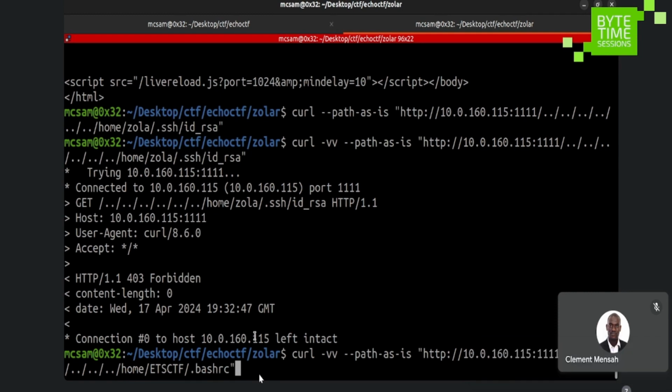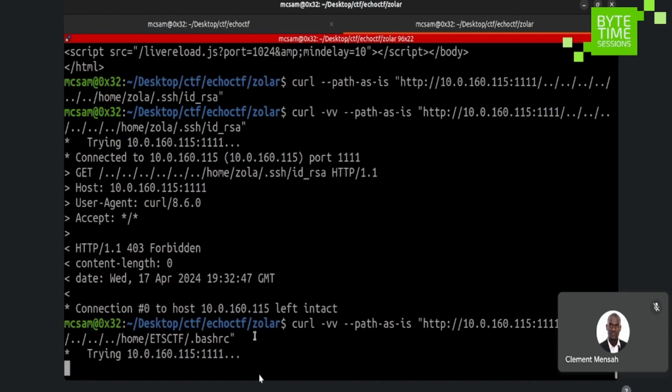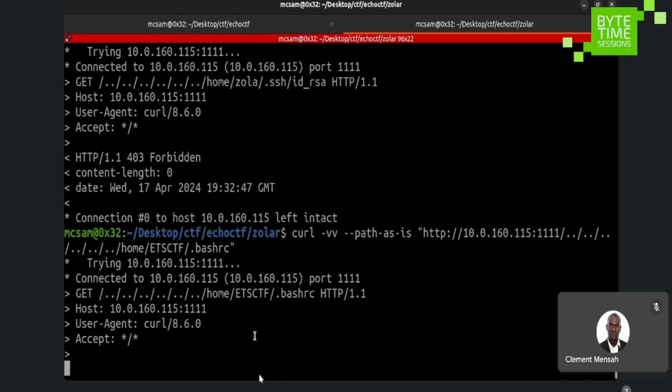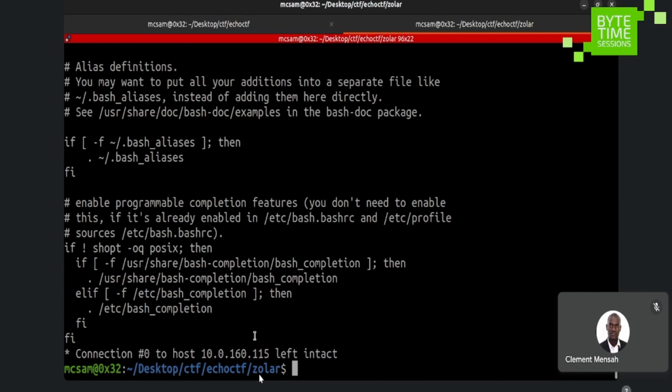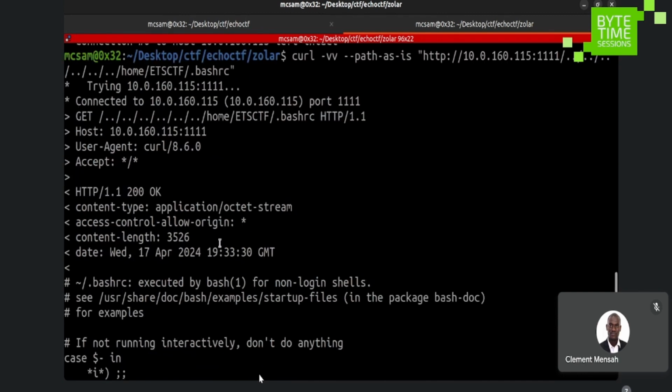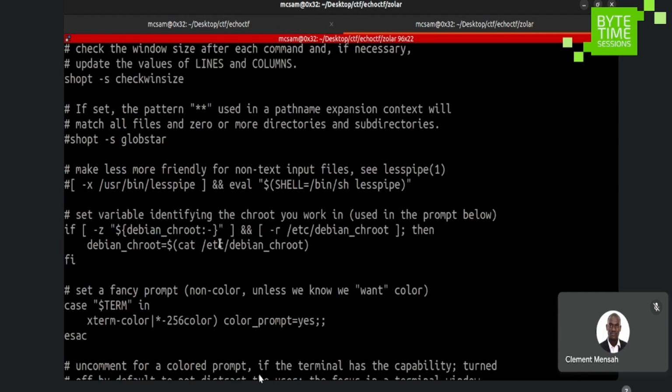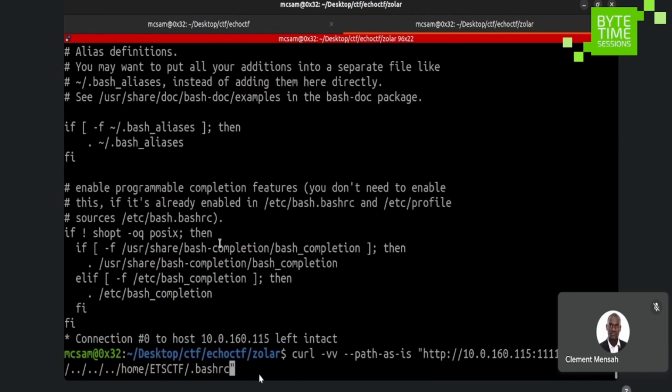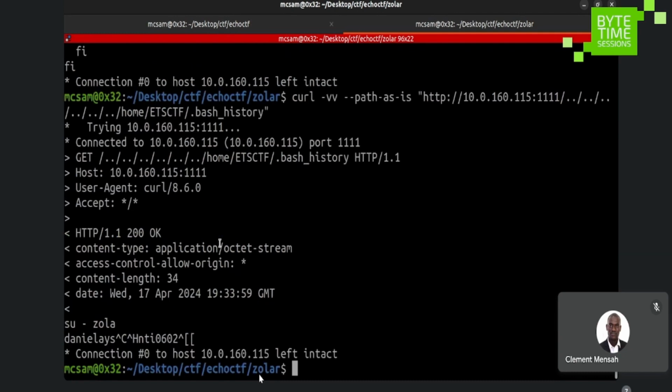Okay, so you can see that we are successfully able to read a bashrc file. This is the content of the bashrc file. There's nothing really interesting over here. But one of the interesting files we can find under that particular user's directory is the bash history file. The bash history file contains commands that have been tried on the machine by other users, or previously. I'm going to try to read the bash history file and see what we get.